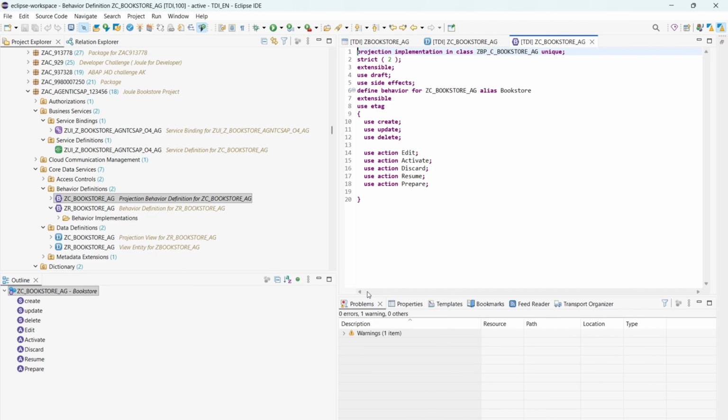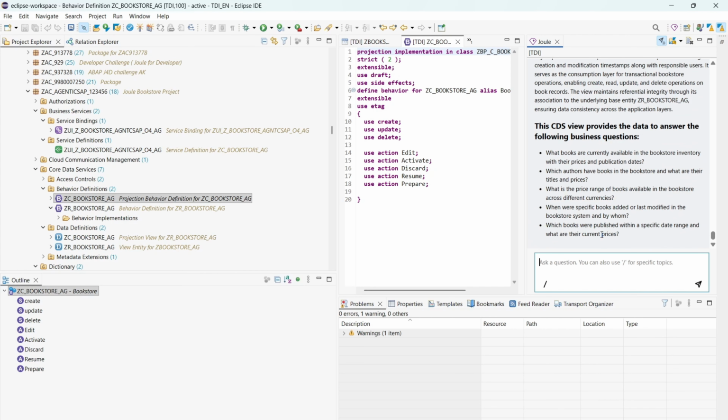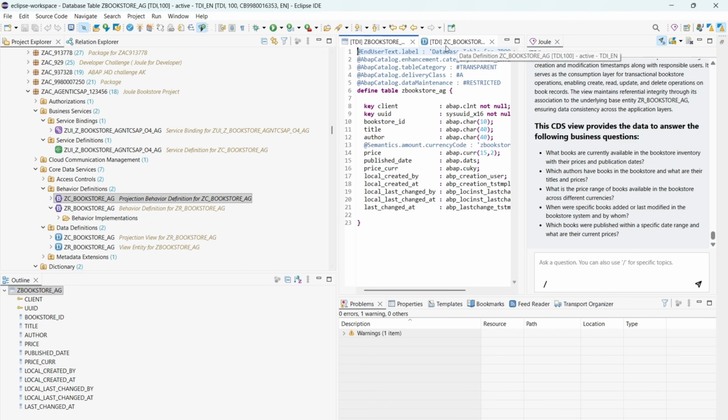So I'll just open Joule here, and I'll quickly ask in the existing application, I will say we need to add logic to calculate discounted price for expensive books. Say for example, if it is more than 1,000, I want to give a discount price to customers. So for that I need to open the projection view, and just close the other ones.